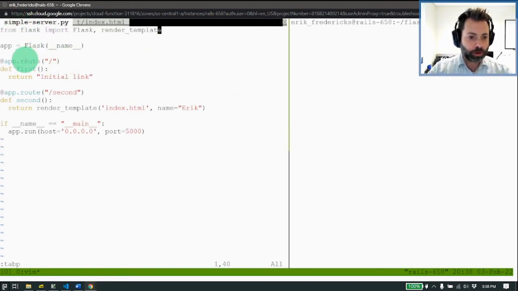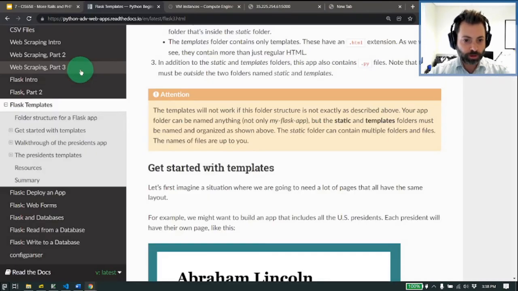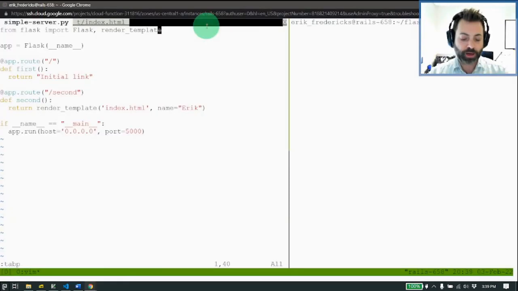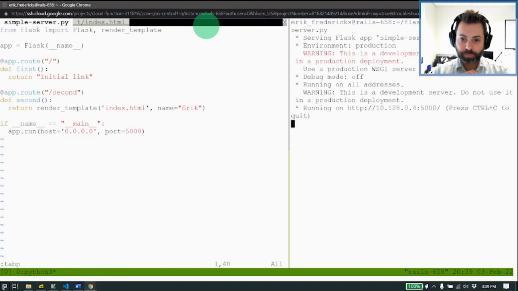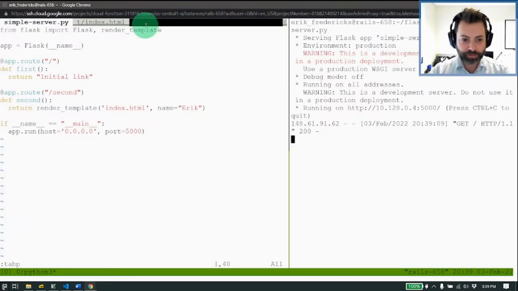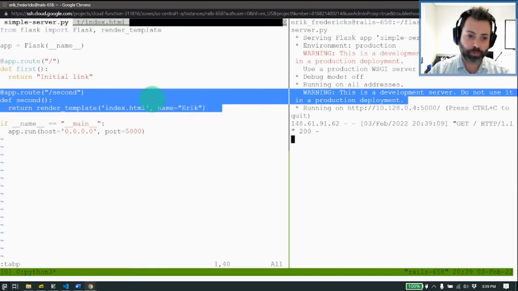In this server though, we have two routes. So there's our main page, returns initial link, which we saw here, right? So initial link, that's my homepage route, and I'm not running it, so it dies. Python 3, simple server, thank you. And it runs. Okay, so here's initial link. And then we also have a second route, which is going to return our render template.